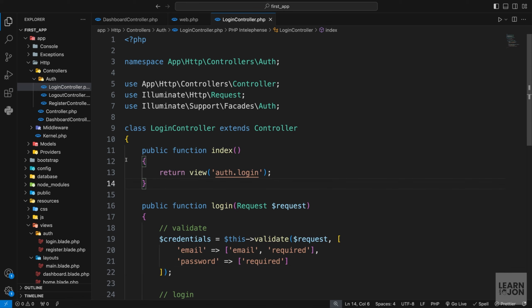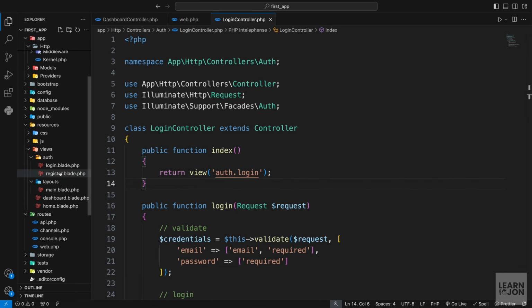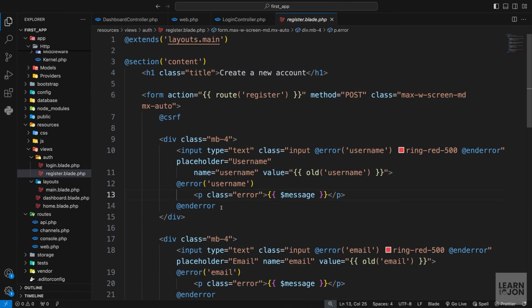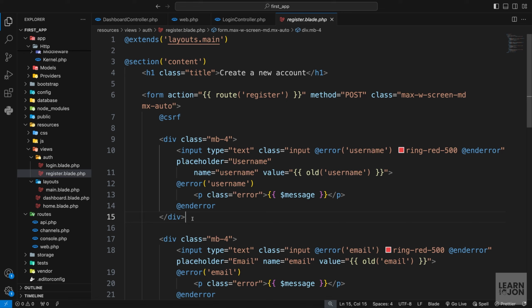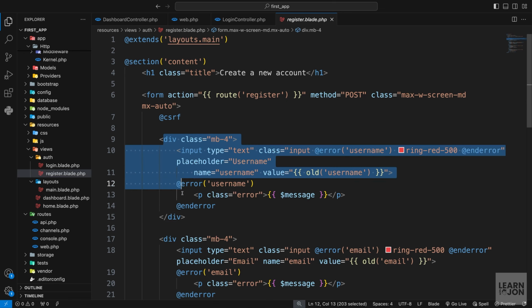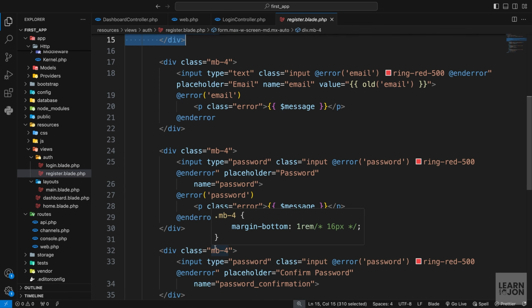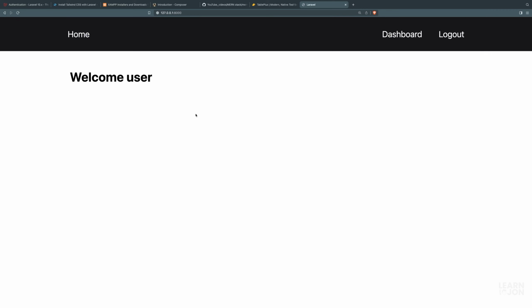And in the future videos, we will also learn about components. As I mentioned, Laravel actually has a proper component. So for example, these input fields, they could be a component. Instead of repeating ourselves multiple times, we could just use a component. But I think for now, it's good.